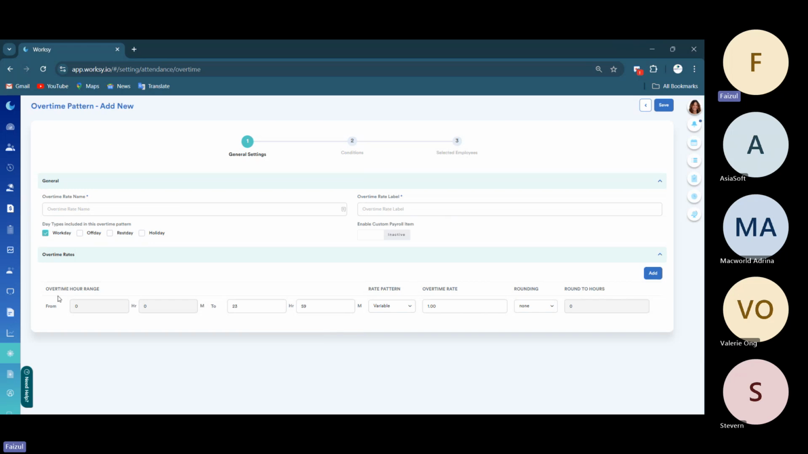Okay. So this is the limit hours range. If let's say you have fixed, you can put the fixed, and then please put the fixed amount. What is the amount for 1 hour of this overtime? Okay, so you can select that. Maybe 1 ringgit, maybe 2 ringgit, or maybe 20 ringgit or 18 ringgit. So it depends on your company practice.